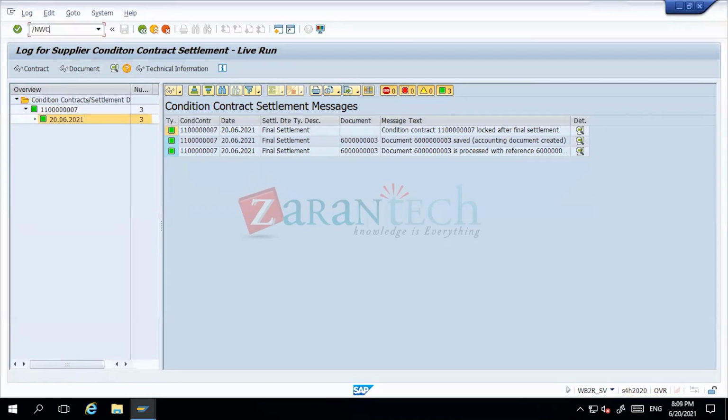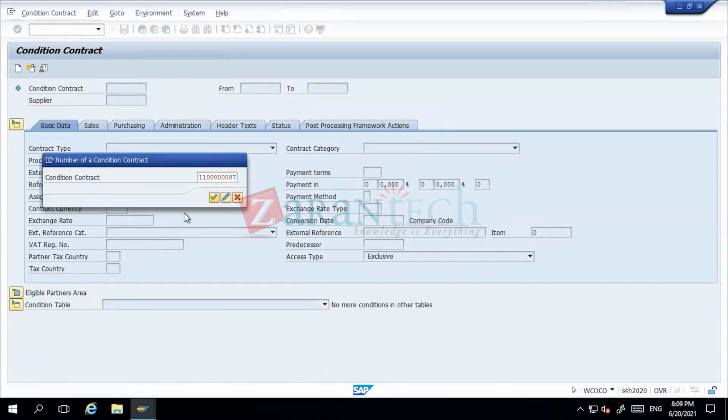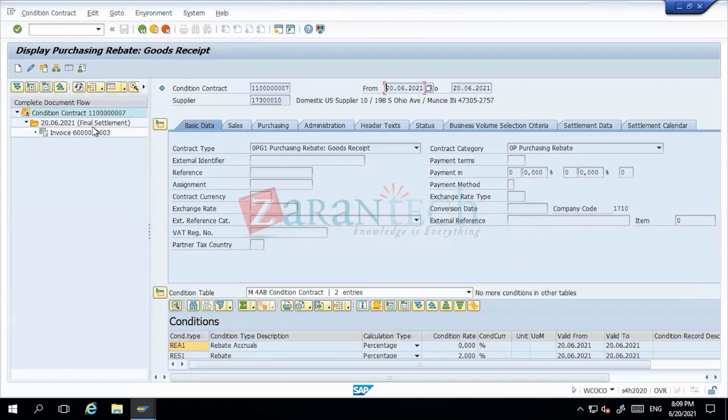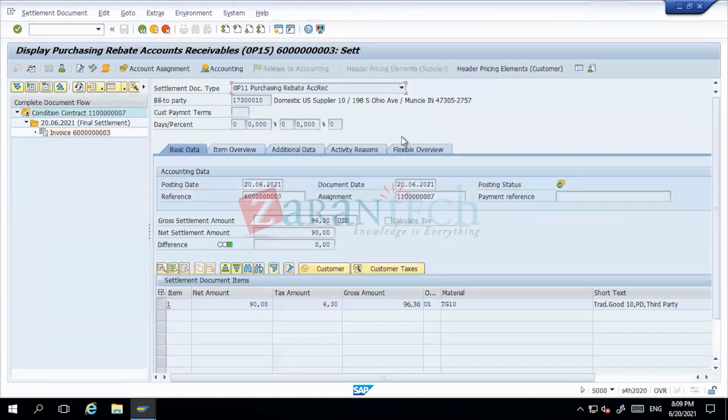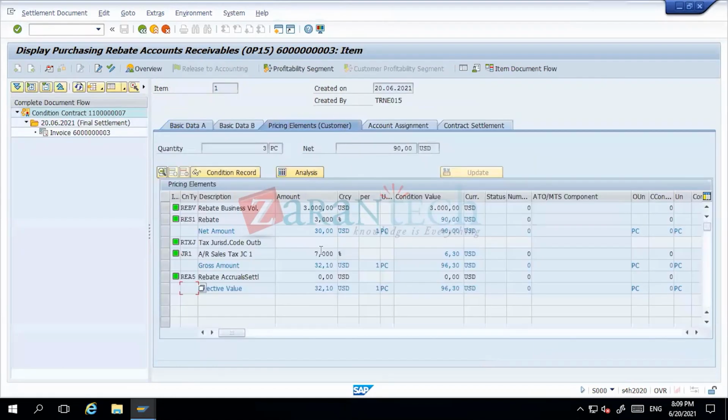Now I go to WCOCO to see the settlement. It will be an invoice here. So under this thing, you see here, it will be aligned to an invoice. So the invoice is basically against your 3000 USD. It's going to settle against 3%. That means to say it's going to trigger at $90.